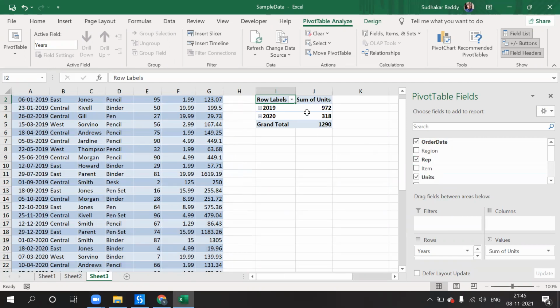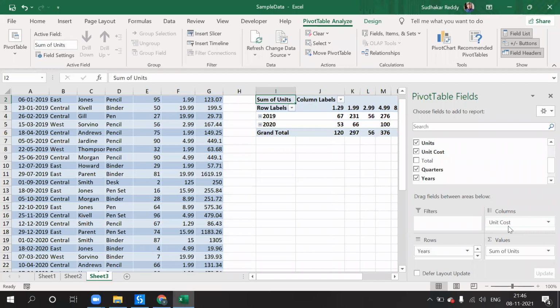See, okay, here we got it. Under 2019, the total number of units that has been sold, and for 2020, how many units have been sold. So here we can apply whatever you would like to put in here. Just drag and drop into columns. What are the columns you would like to add? So you will get each and everything. It depends on what your requirement is, how you will generate it.